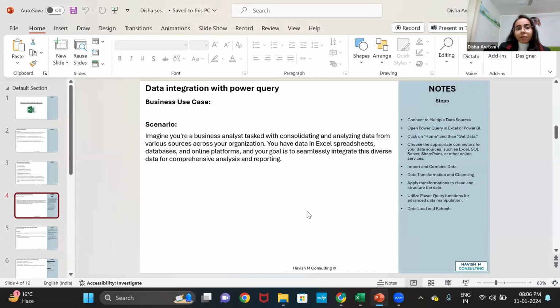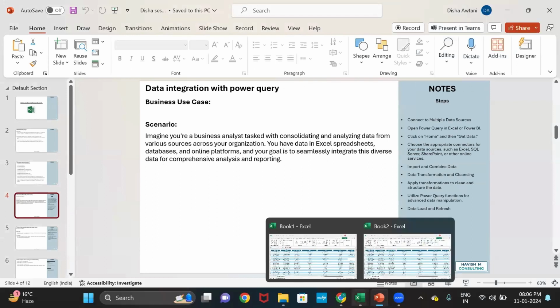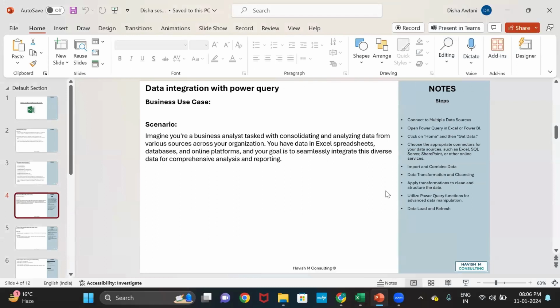Anyone? To be very frank, I have done this with Excel software. I have not done it with Power Query. There is one software in Excel, ASAP Utility. So by that we can do it. Okay. But not through Power Query.